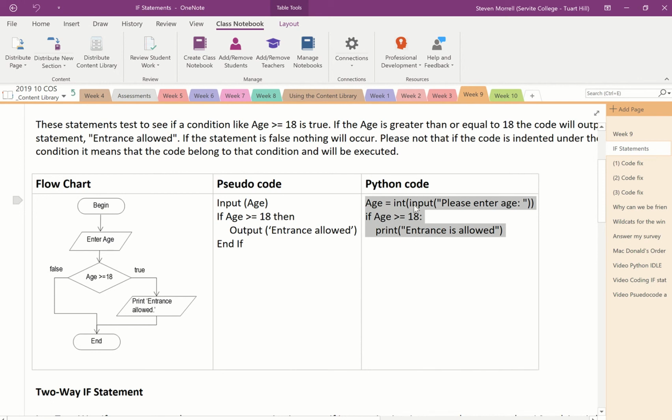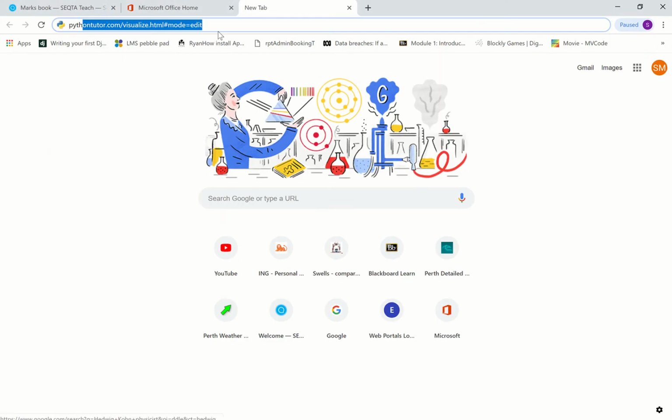The first line looks at getting the age and converting it to an integer. Then it checks to see if the age is greater than 18, and then it prints entrance is allowed if that is the case. If not, nothing will occur. So let's test that. Control C, go to Python Visualize.